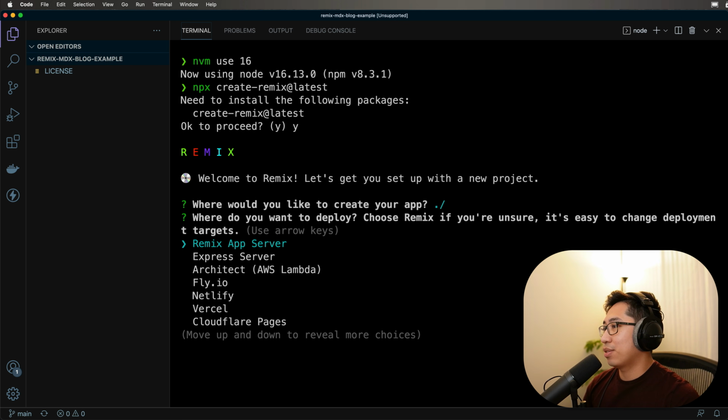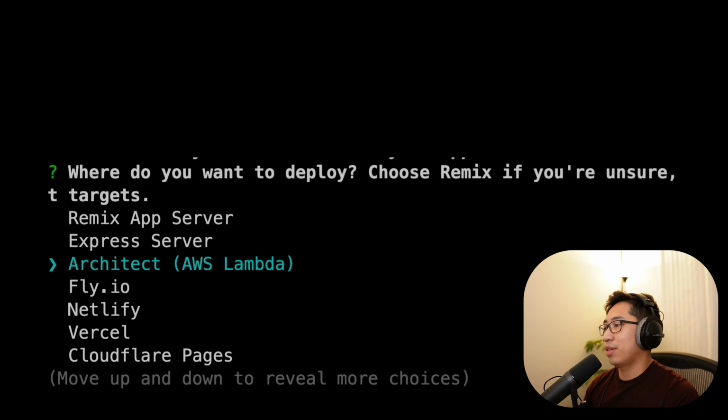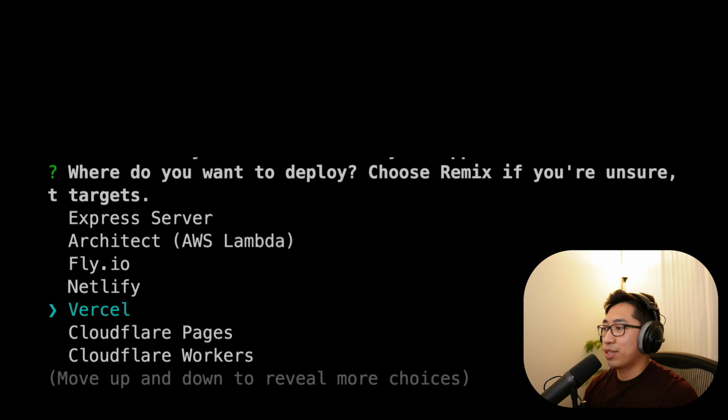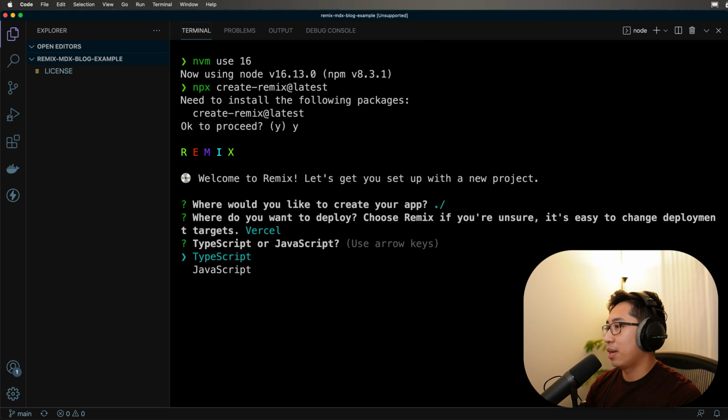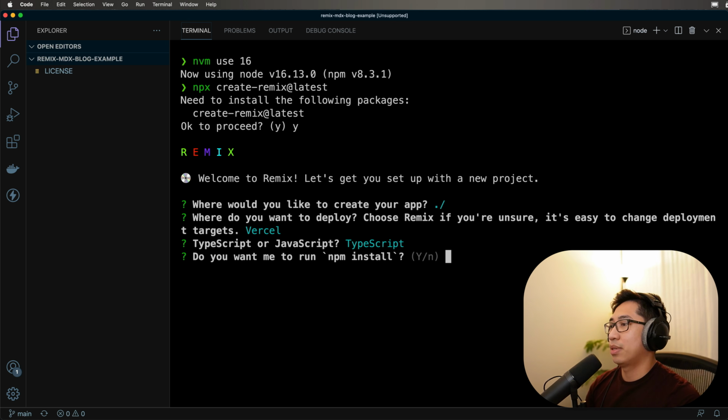And then it's going to ask you, where do you want to deploy? As you can see, you've got a bunch of different selections here. Like I said, we're going to use Vercel. You can obviously try to do these other ones, but if you want to follow along, you can go ahead and select Vercel. So we'll select Vercel here, and then we'll do TypeScript. And yes, I want to do an npm install.